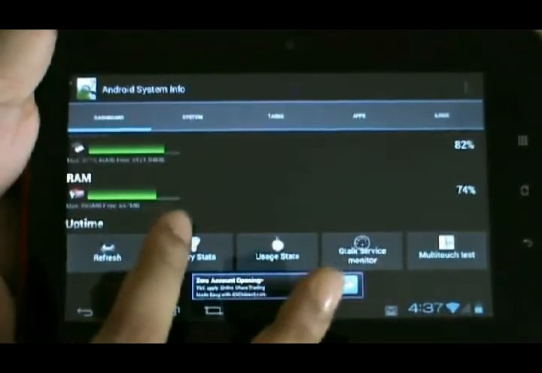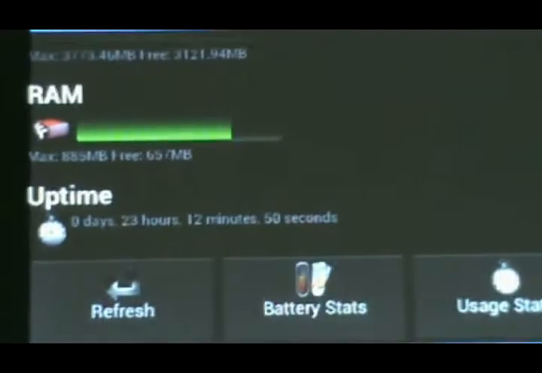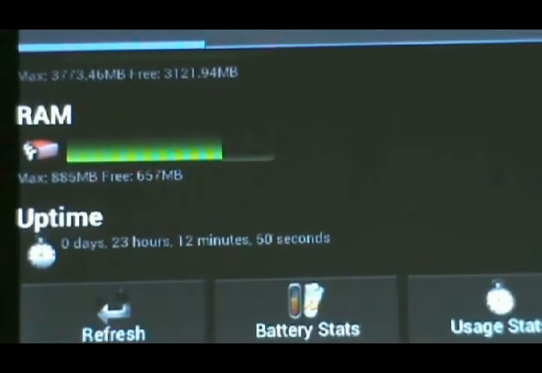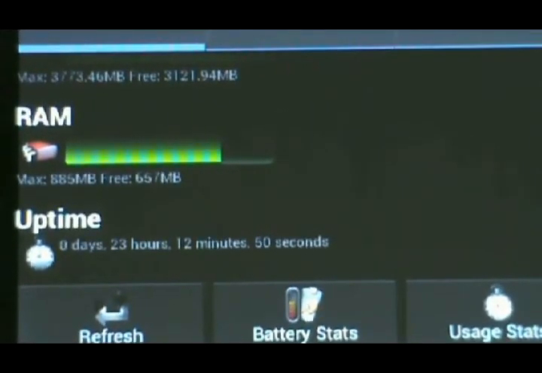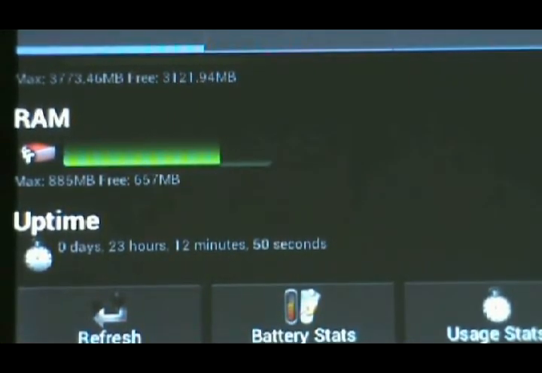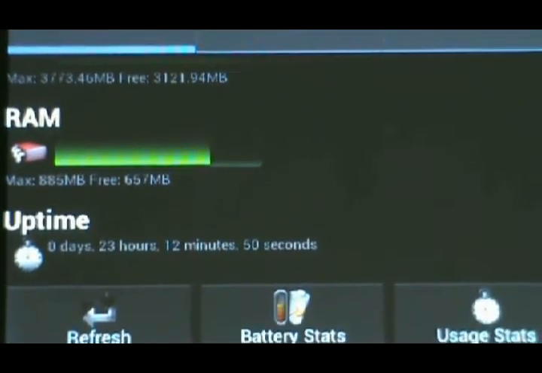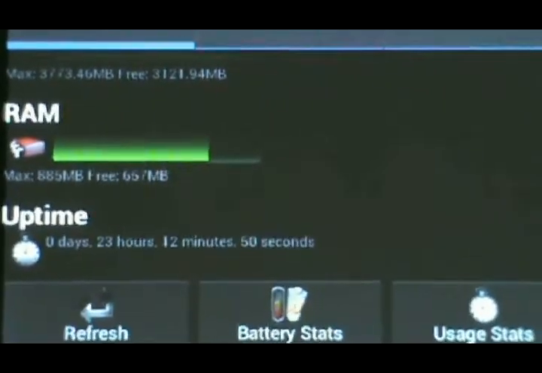Let's look at the RAM. As you can see, the RAM, there is 885 MB. There is 1 GB of RAM, of which 885 MB is available to Android. Right now 657 MB of it is free, and the rest is occupied by the running processes.